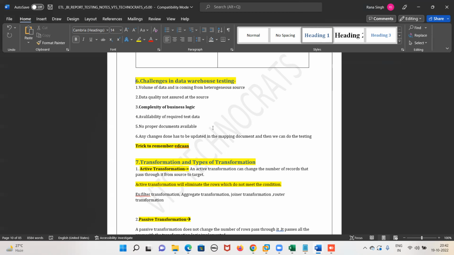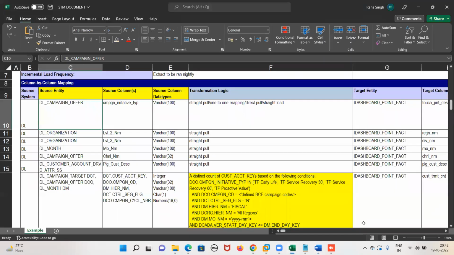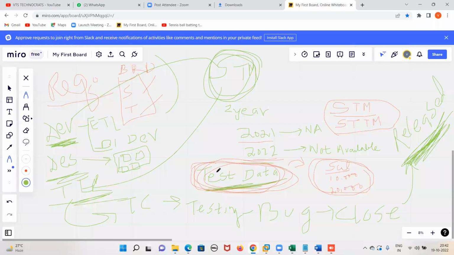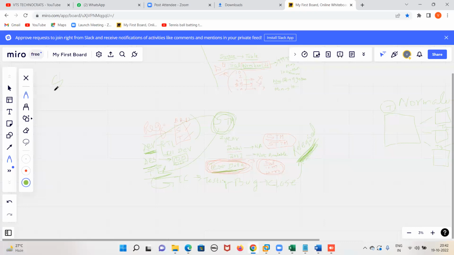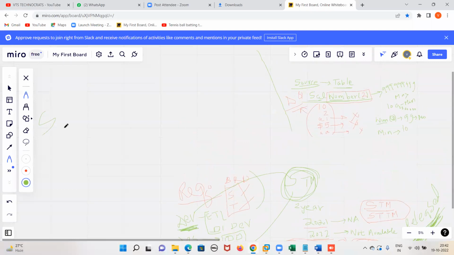See, if you want to do any changes in the logic, what happens? We are testing according to what? According to the STM document. Now there's a campaign initiative column, and in this column there was a salary column. The requirement came that this salary should be incremented by 10%. Means the person is earning 1,000 rupees monthly salary. Now he should get what, guys? A 10% increment means he should get a salary of 1,100.